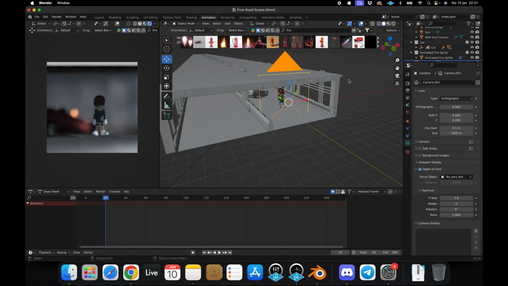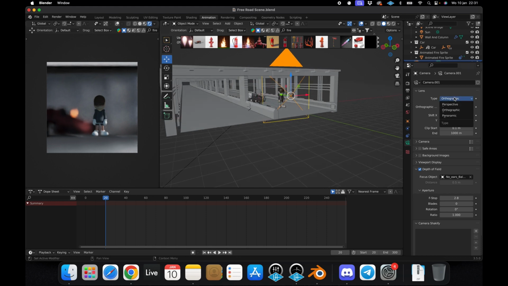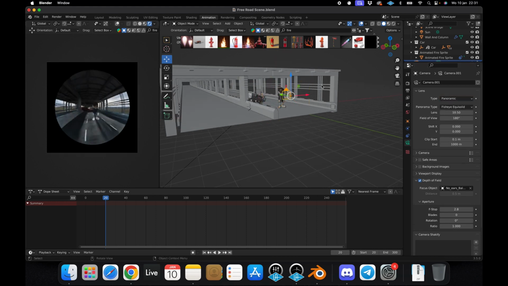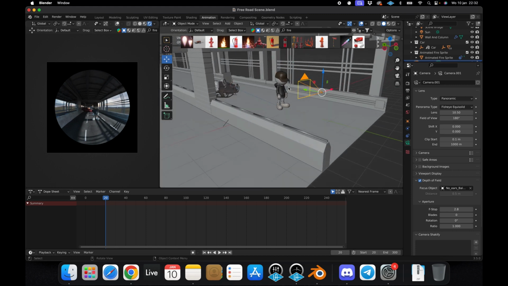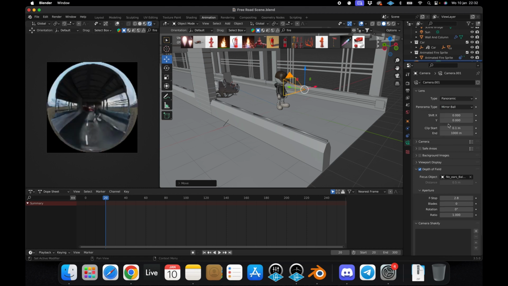As you can see, our lens just went a gazillion times bigger. We have panoramic types, which is also a super easy kind of fisheye effect here at the top. So we have camera lens types: the panoramic fisheye equal solid. Now we have all kinds of effects in here you can try out.